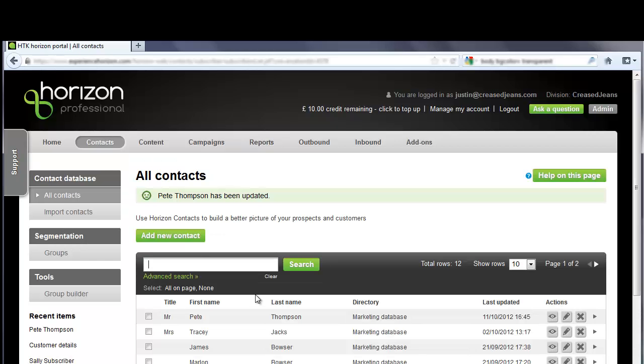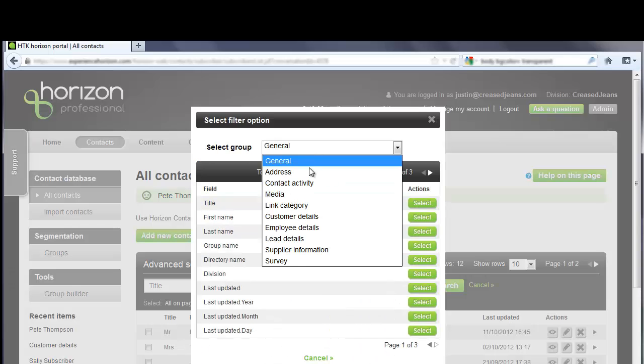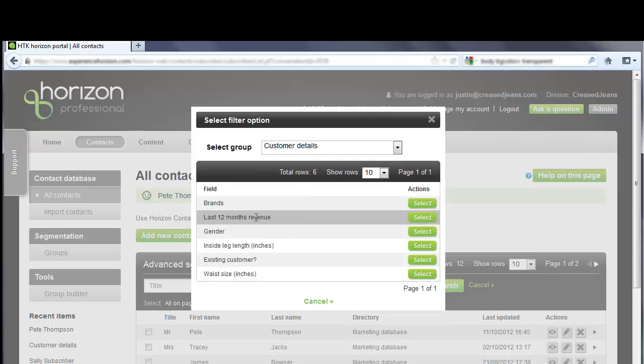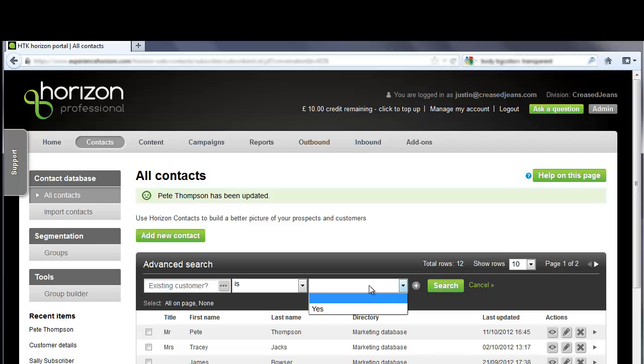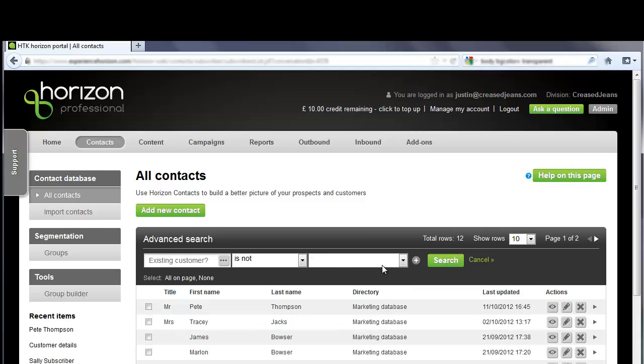And then just to demonstrate how that information can be used, we'll start by doing, say, an advanced search, and you can see that if I now select customer details, that profile, here's my new custom field, existing customer, and I can do a search for records where that value is yes, click on search, and it brings back Pete's data. Or equally, I could do is not yes.